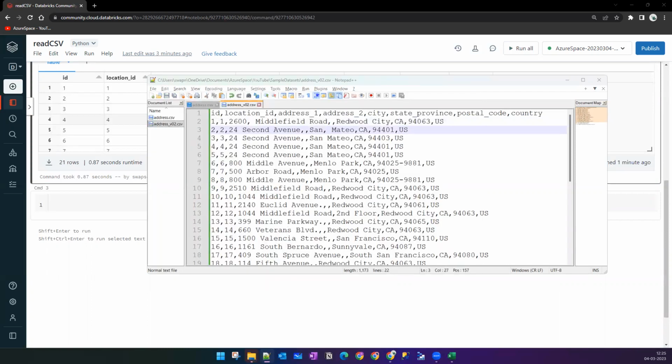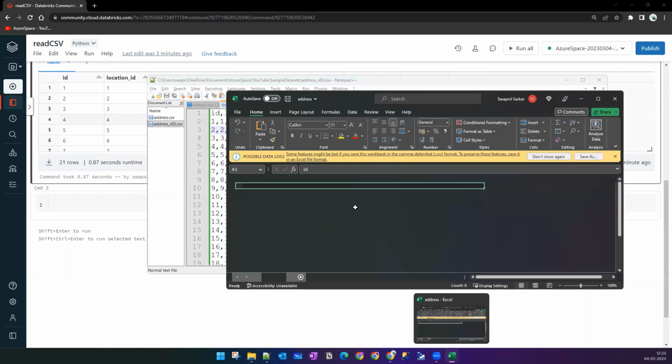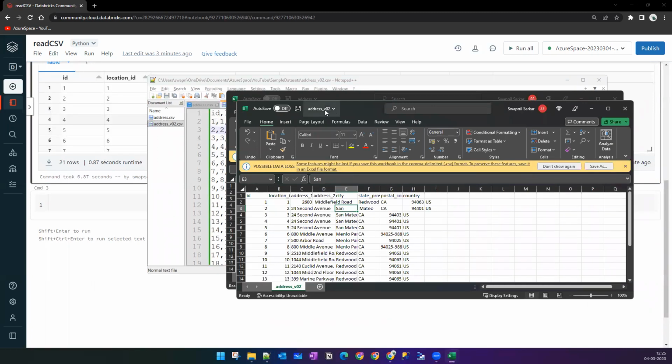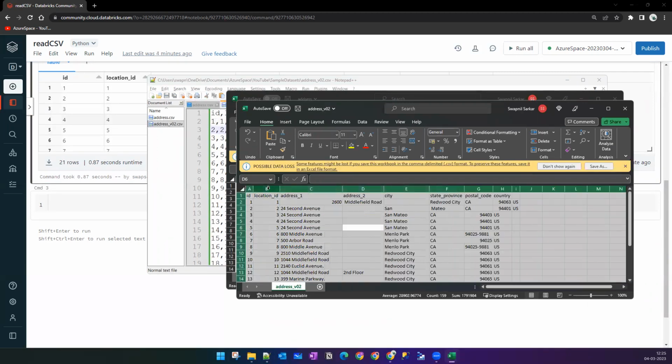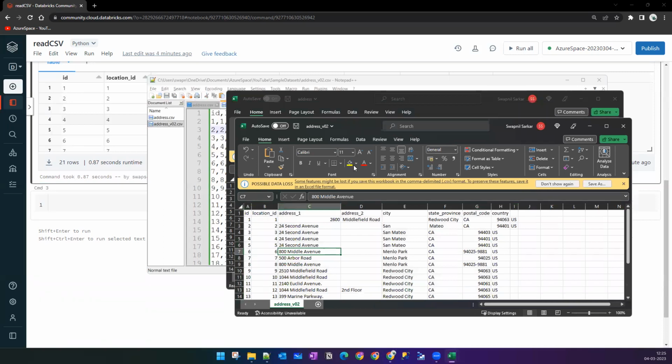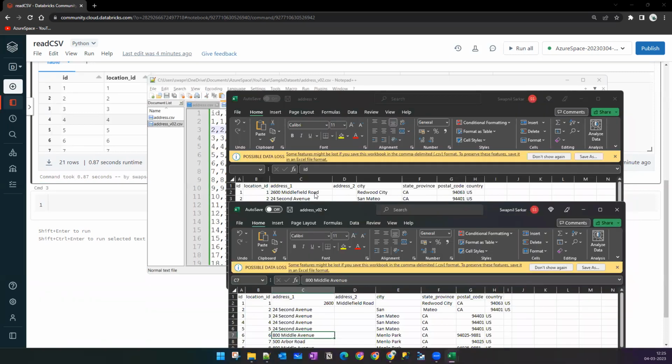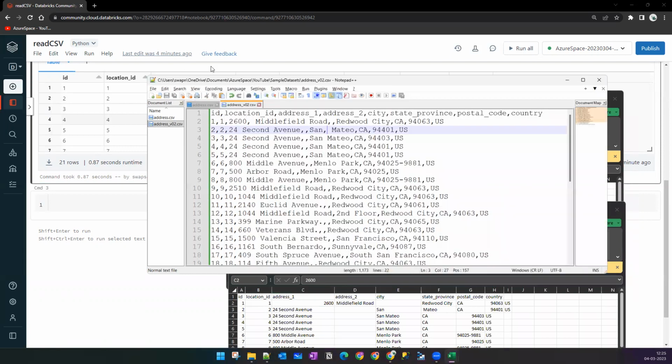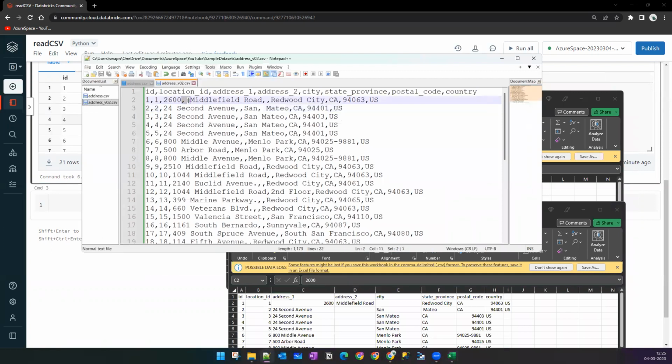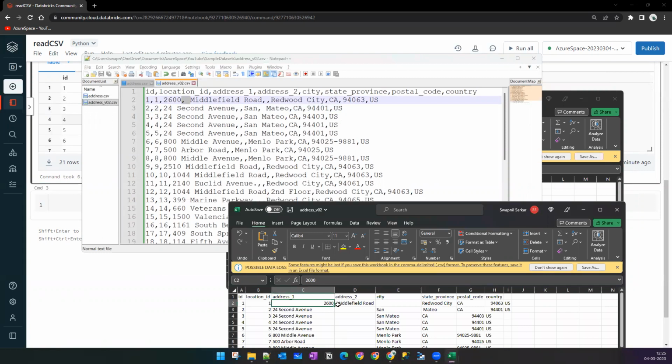Now let's say I try to read this file directly in Excel. What happens? Let's see. This is the version 2 file. And now if I expand everything, if you see, ideally 2600 Middlefield Road should have been in a single column. But because of the comma in between, this comma that we have given in here, it is pushing the value Middlefield Road to the next column. And in the end, if you notice, the US country has no header now because one by one they have shifted everyone to the right.